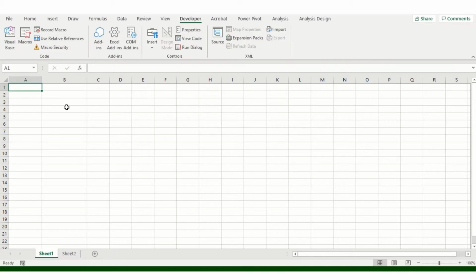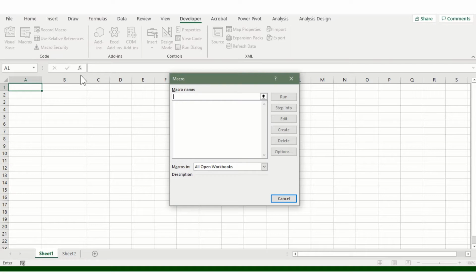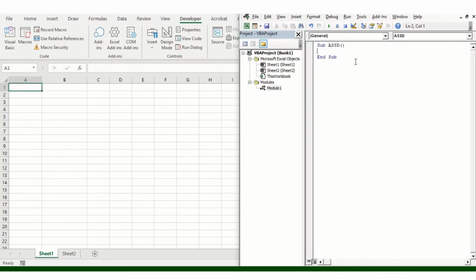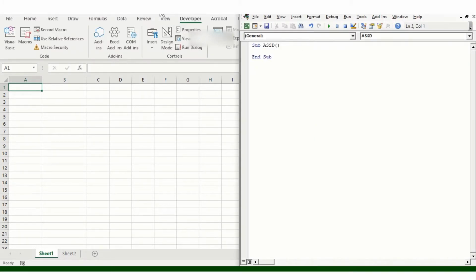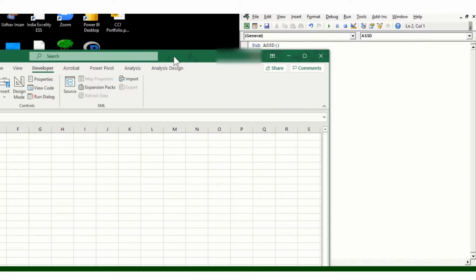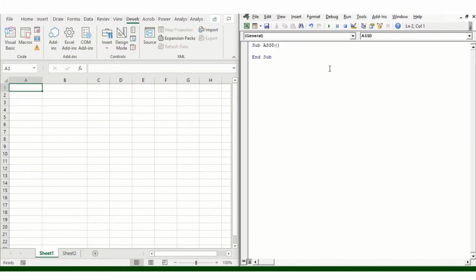So in order to create a new macro, we will click on macros. Any random name we can give. I will create. So I will keep side by side.